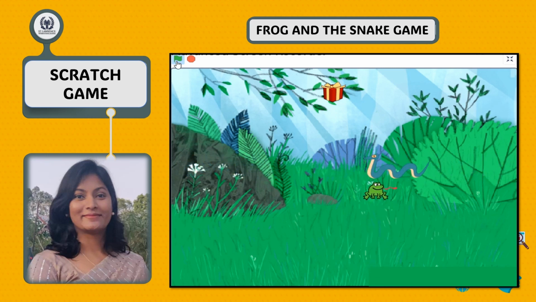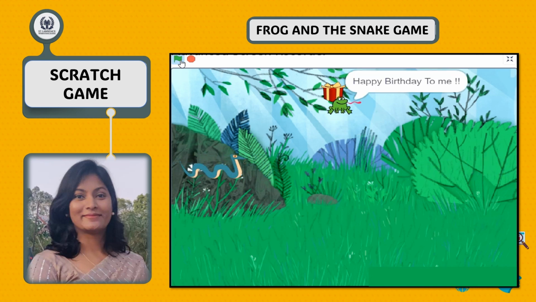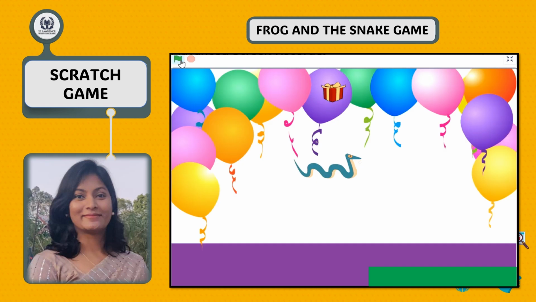When I cross over, if I'm caught by the snake, it displays a message. So I will run the program again. I need to escape the snake and touch the gift box which is above. So I escape the snake and I touch the gift box. It displays a message to me and the backdrop changes. So this is what we are going to design now using Scratch.